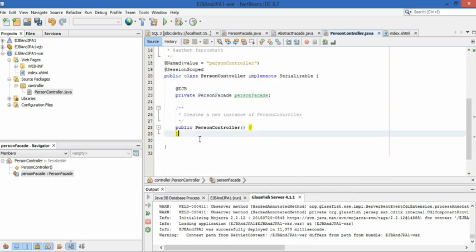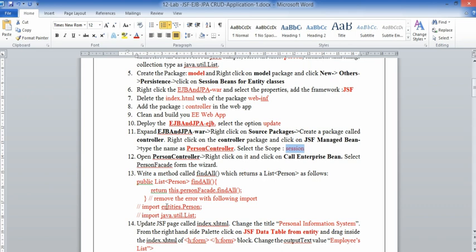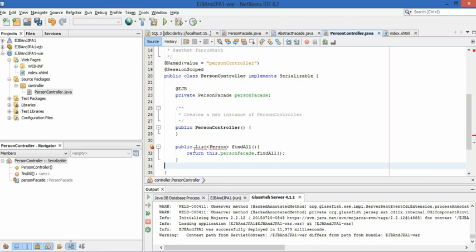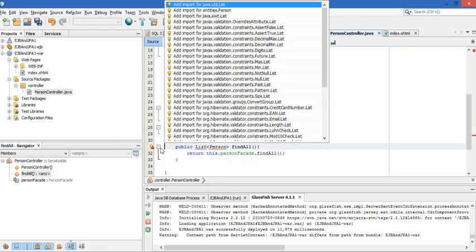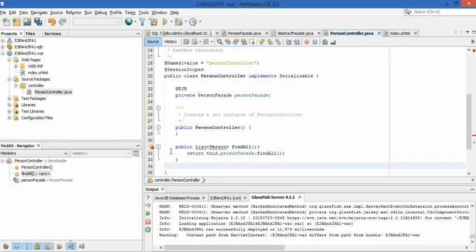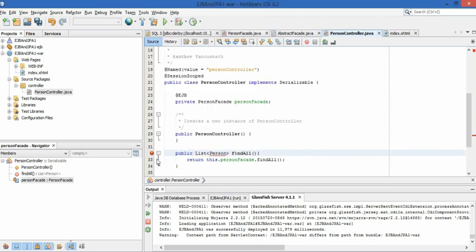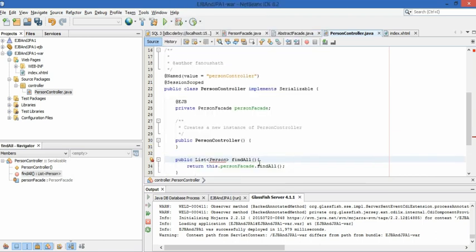Now successfully added. Now we are going to add only one method, with return type list of person, the return type of the find all method. The name of the method is findAll. We have some error because our return type is list. We must import java.util.List, and Person is imported from entities.Person. Now the error is successfully removed.